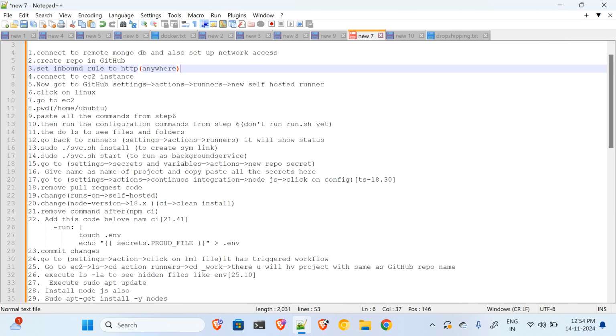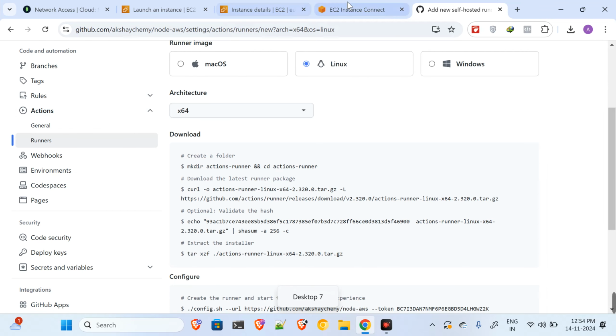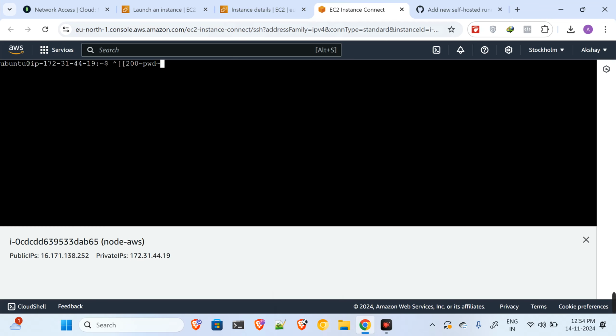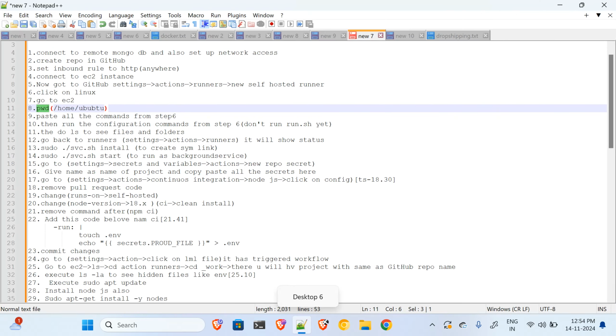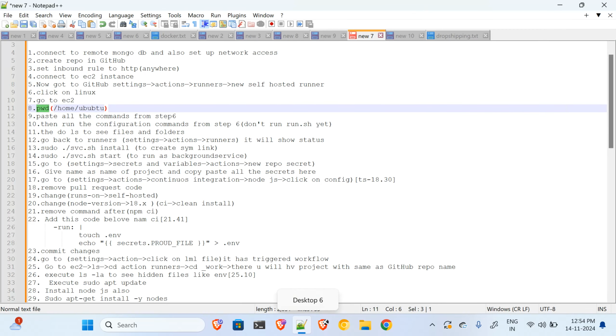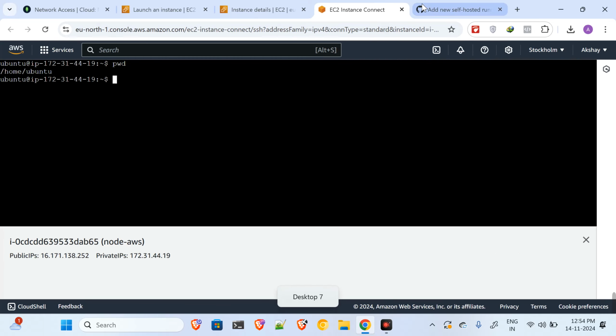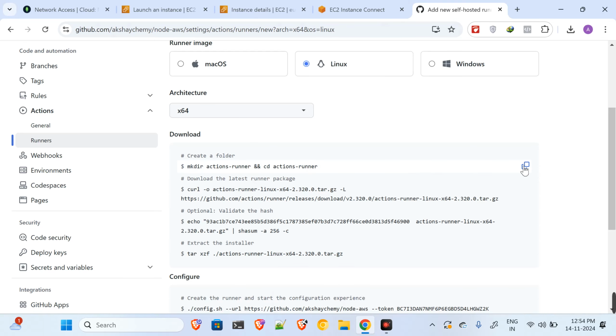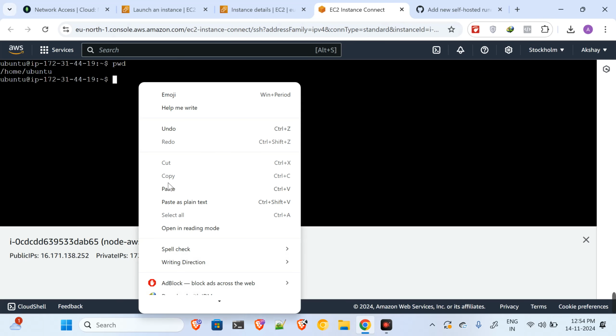I will go to the EC2 and check my present working directory. If you are pasting anything into this Linux terminal, it is Control Shift V on Windows. I don't know about Mac, or you can just right click and click paste. It's pwd. Right now my present working directory is /home/ubuntu. It says go to step 6 and paste all the commands. So I'll copy this, come here, and paste.